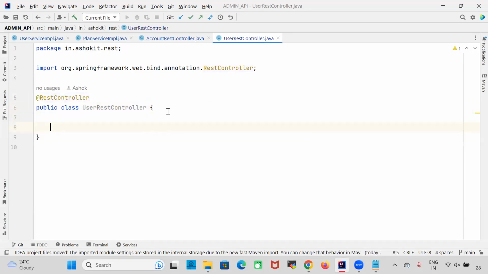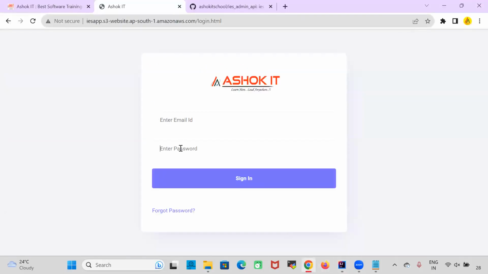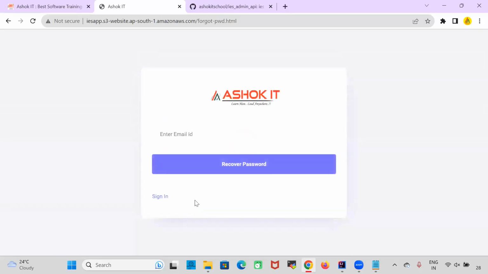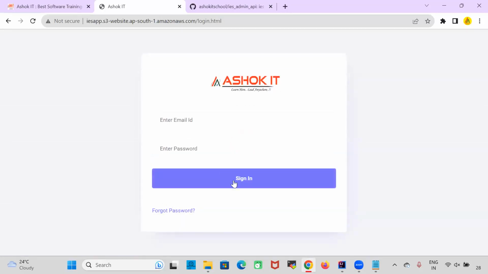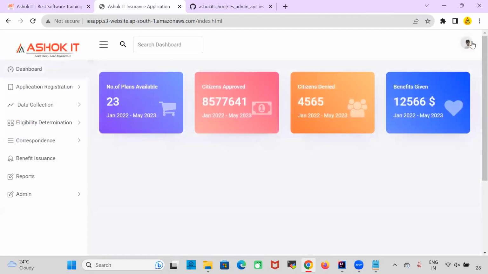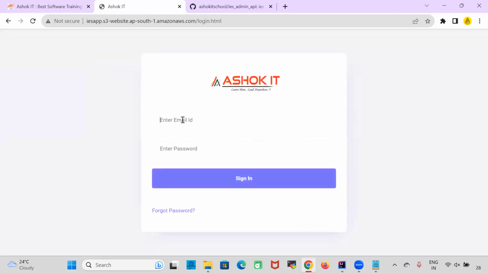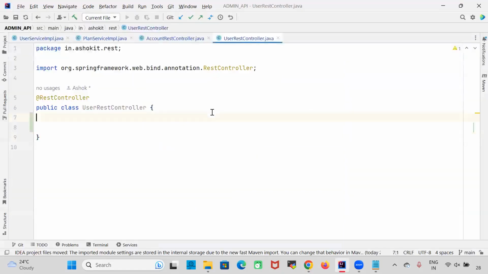Just 5 minutes, guys. User REST controller. What is the purpose of this user REST controller? It will deal with the login functionality, forgot password functionality, dashboard functionality, and profile functionality. So in total, how many methods are required for the user REST controller? One method is required for the login. Let us write this. First, let me inject the user service.